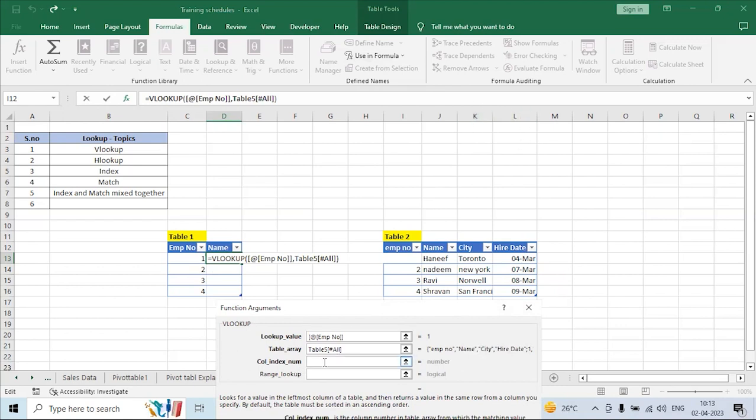So our column index number to get name. Our aim is to get name, right? So it is two. The two is the reason because it is in the second column with respect to employee number. Employee number is in the first column and the name is in the second column. For example, if you want to get city rather than name over here, this column index number should be 3, because column 1, column 2, column 3.